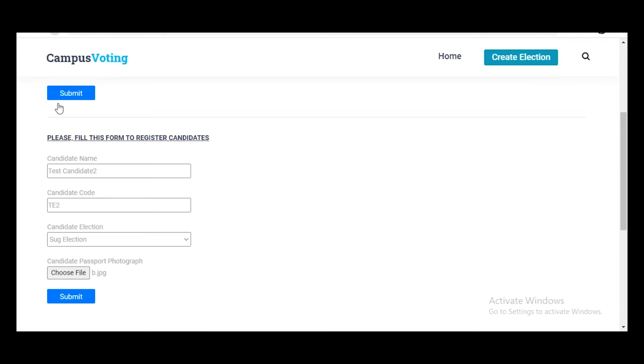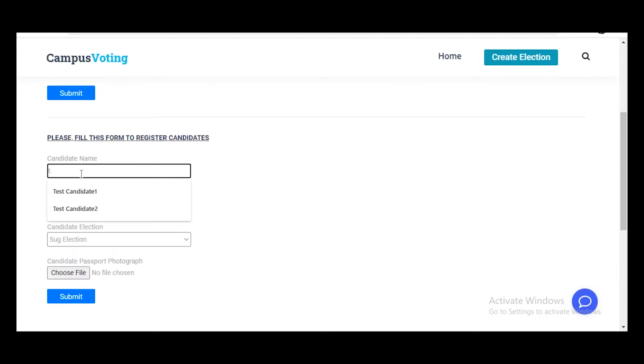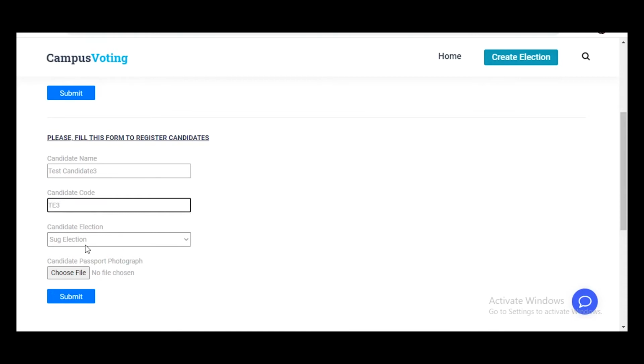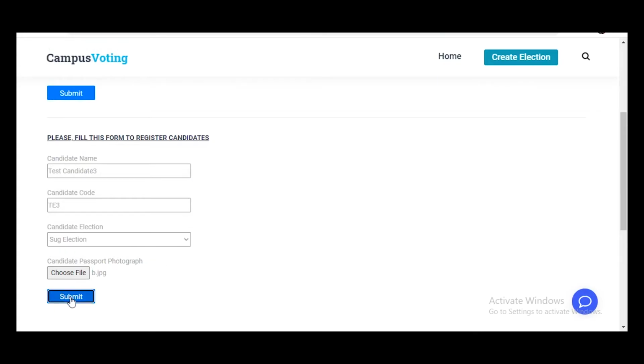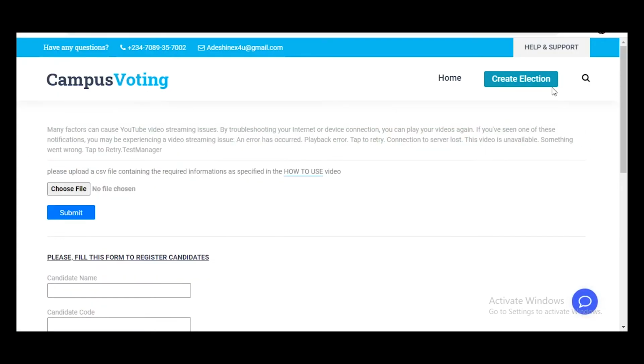That will be test candidate 3, TE3, SUG election. Let's use the same picture. I want this presentation to be as short as possible. All right, election candidate test candidate 3 profile has been created as well. All right, we're done with that step. Let's go to the next one.